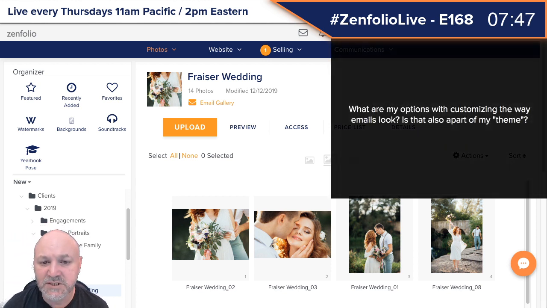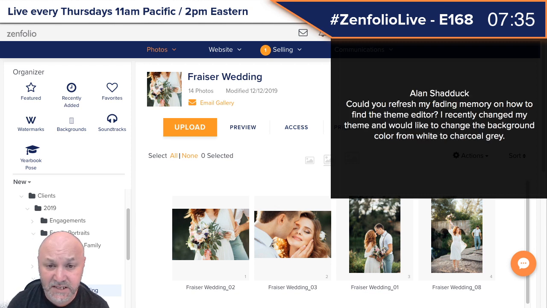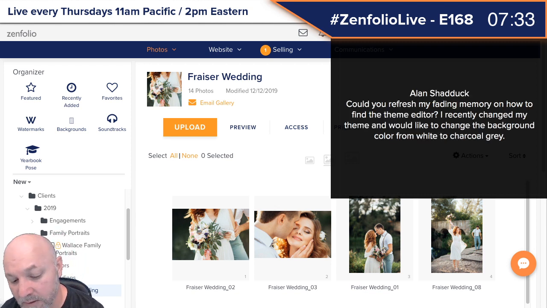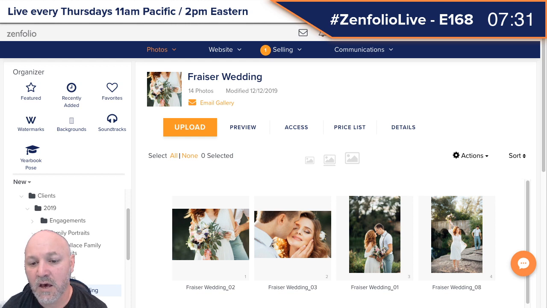All right, this question says, what are my options with customizing the way my emails look? Is that also a part of my theme? So I'm not going to have enough time to really deep dive in this, but I'm going to show you really quick how you can customize the colors and fonts that are used on your emails.